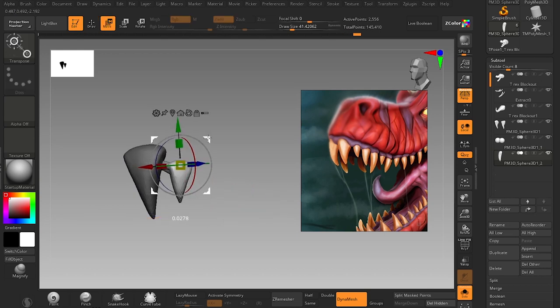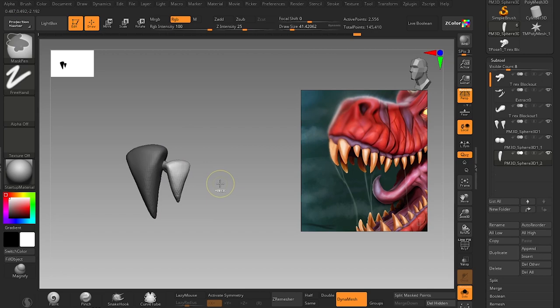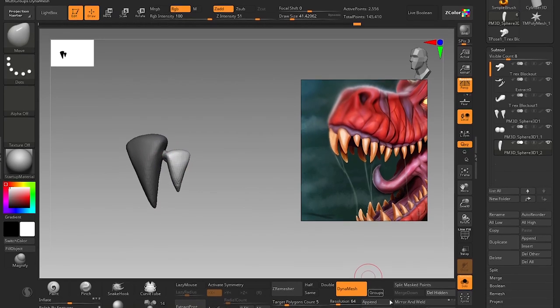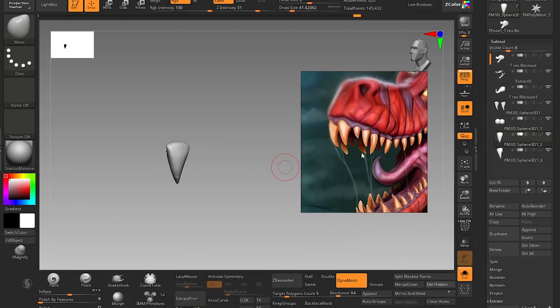Let's see, I will go to split them. Okay, split masked points. Okay, now we have two subtools and we will close holes. Okay, smooth it out, switch it to this and close holes.